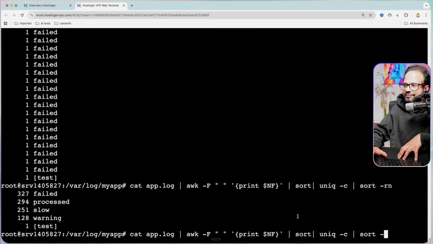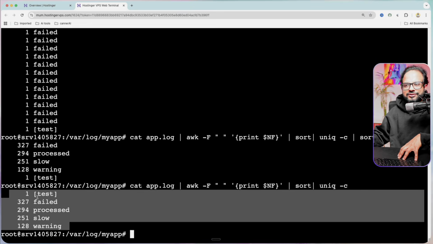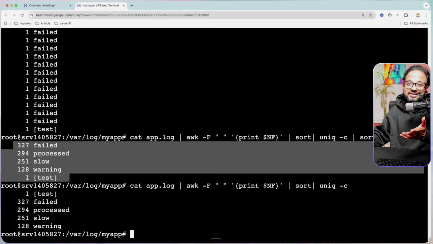So if I just remove the last command, let's see what will happen. Okay, now it is showing the same thing. It just is not sorted, right? It's in random order. But the command that we used earlier is sorting in descending order.